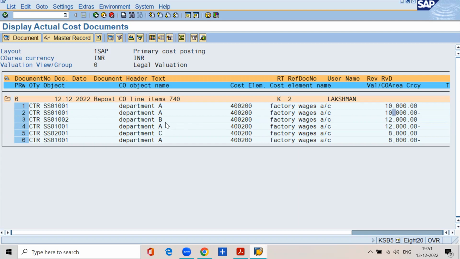Then department B is debited with 12,000. So from where this 12,000 was reduced? From the department A. So department A minus 12,000. Again, department C is debited with 8,000, right? That's why C 8,000. Again, from where this 8,000 was reduced? From the department A. Department A minus 8,000. That's how we have to interpret the reposting of CO line items document.